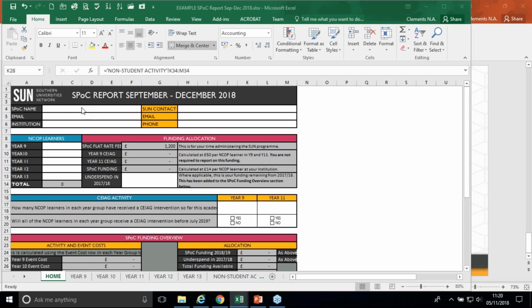I'm going to start off with the homepage tab. And this is basically an overview of everything relating to your school, and it's going to have all the funding on it and the activity you've done so far. So if you could begin by filling in the details at the top of the page. So we have your name, your email, and your school. The Sun project leader will fill in their details either before they send it across to you or at a later date. So with this homepage, all we need to do is fill in all the cells that are highlighted white. All the grey cells are either pre-calculated or it's just a bit of information for you.